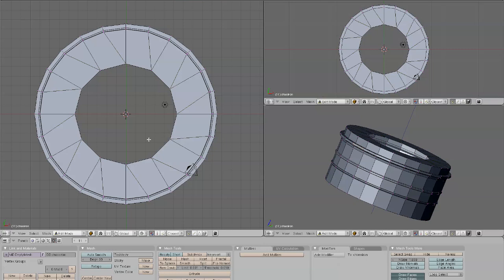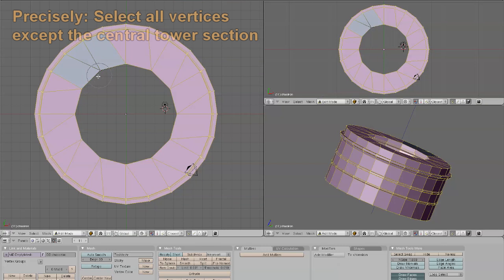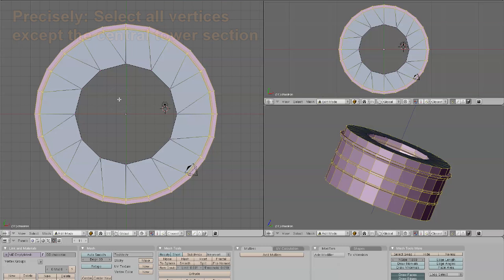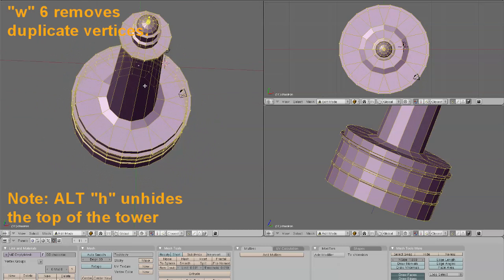Now select all vertices except the inner loop cut. And rotate the bottom around the Z-axis by 7.5 degrees. This gives you a nice rotation symmetric pattern. At the end, just remove doubles by using W-6, and you are done.